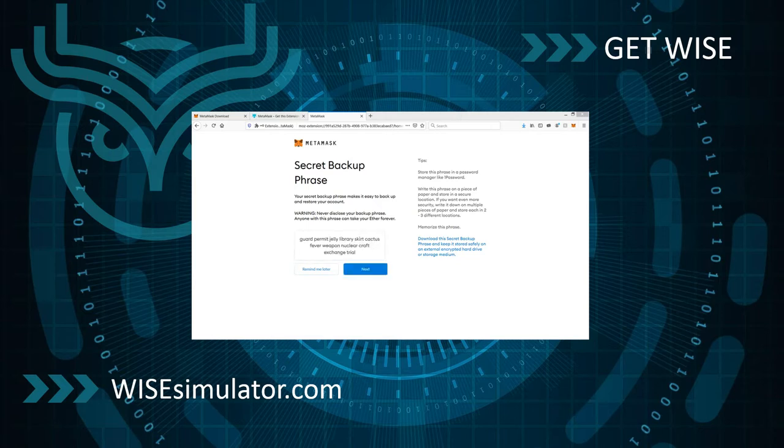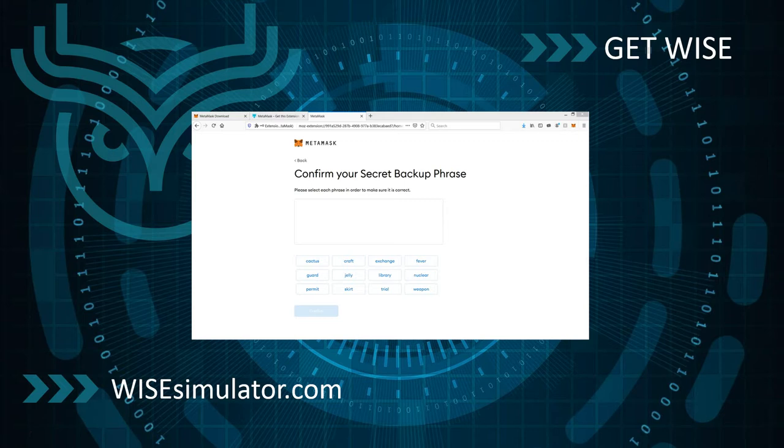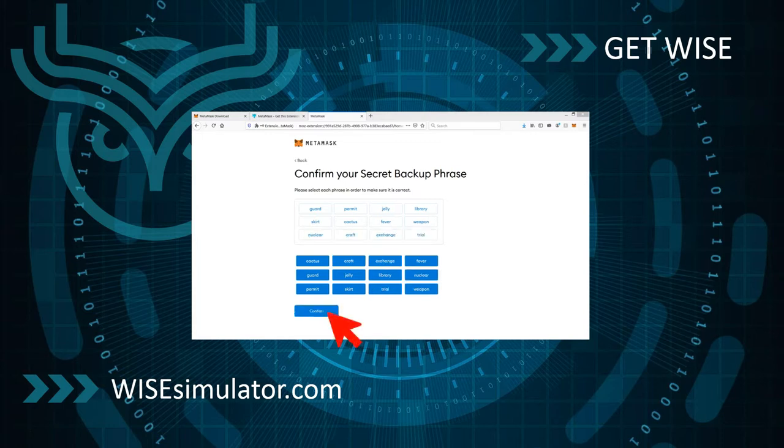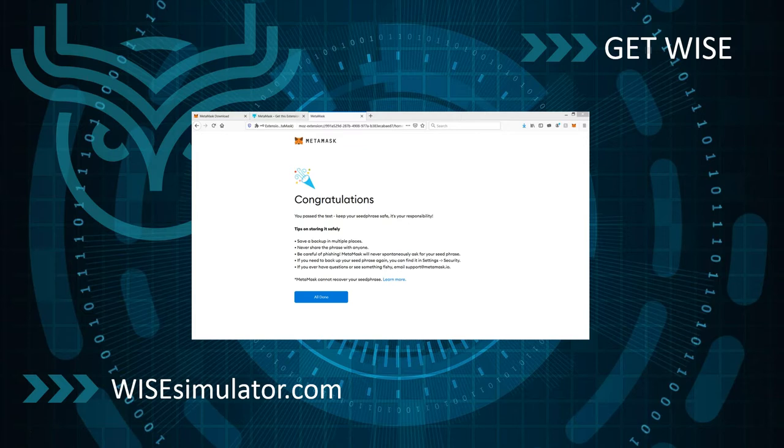This is a 12-word phrase that only you know that allows you to restore your wallet off of any device. Write each of the words down in order from left to right, top to bottom. When you're finished, click Next. To confirm your secret backup phrase, simply click each of the words in order until you have selected all 12. Then click Confirm. Congratulations, you now have your wallet set up in your browser.